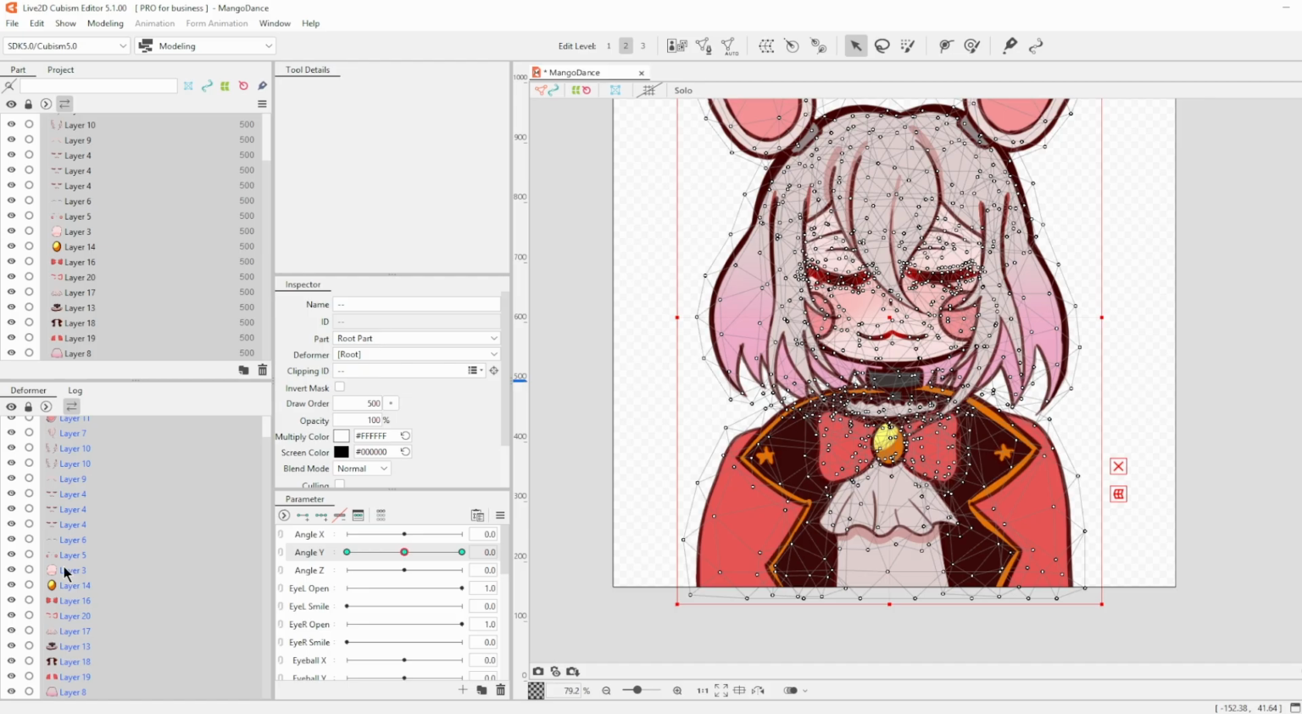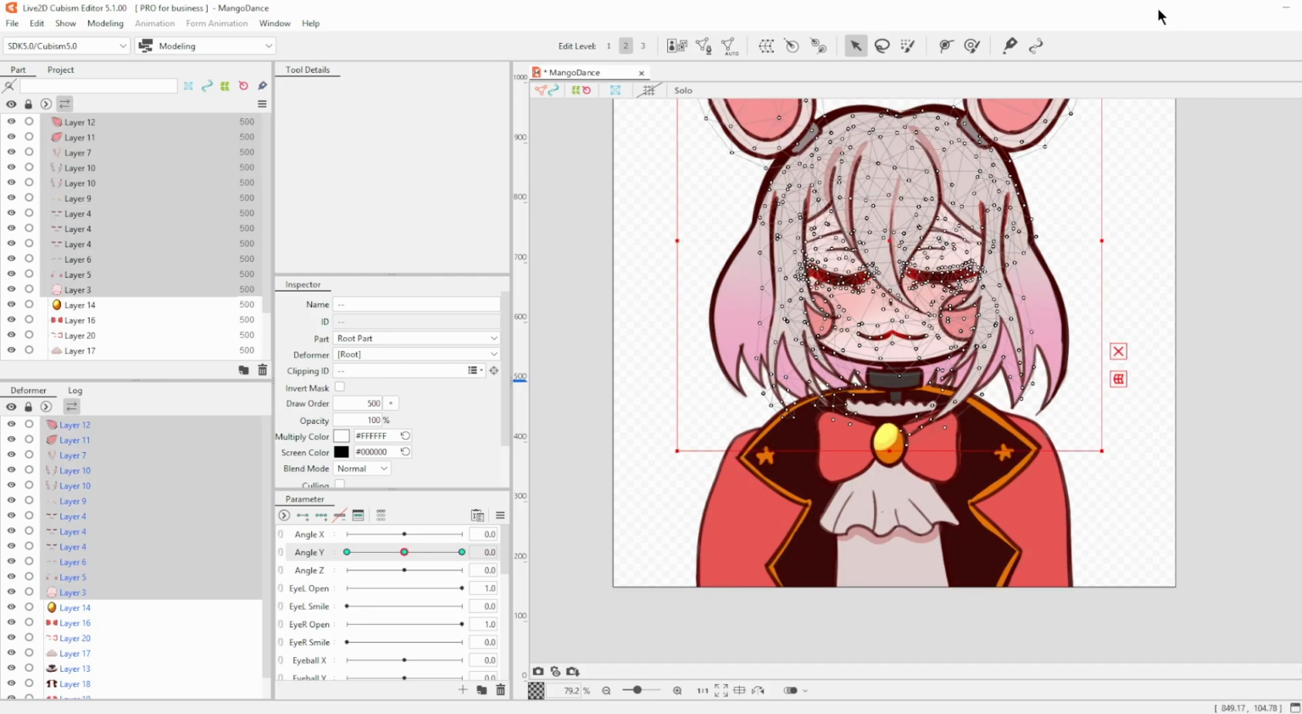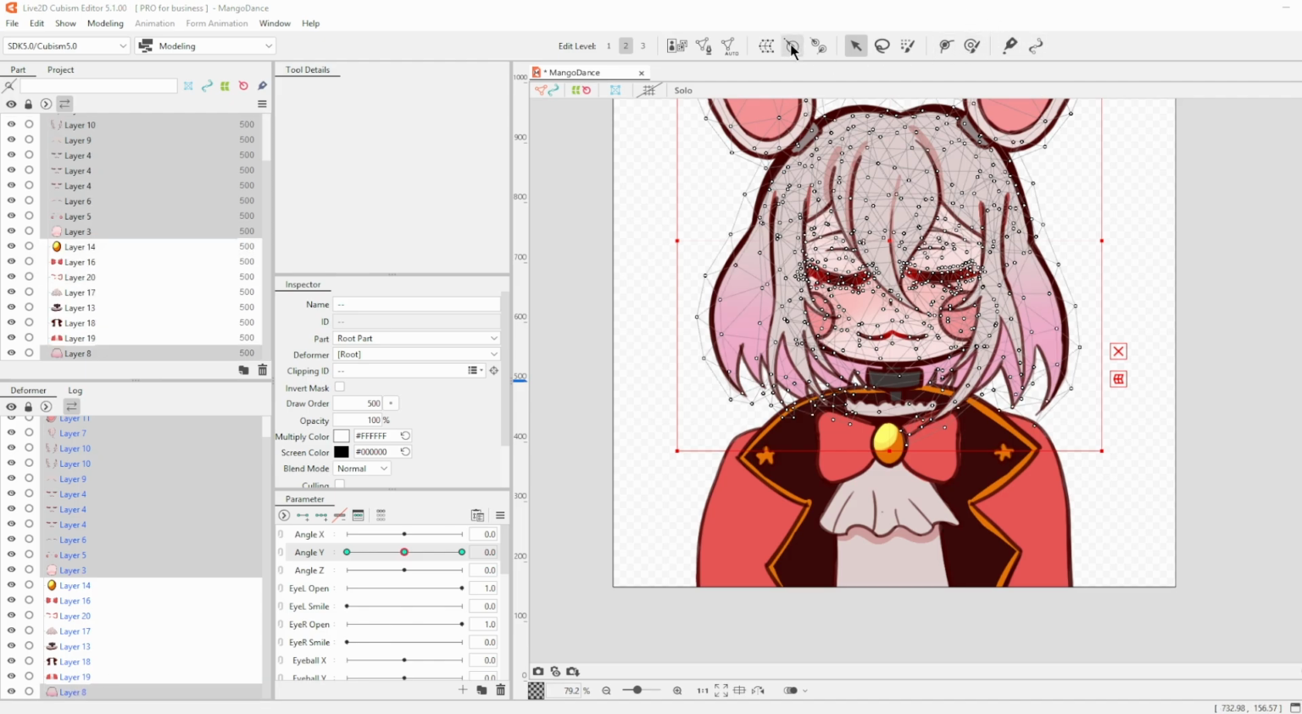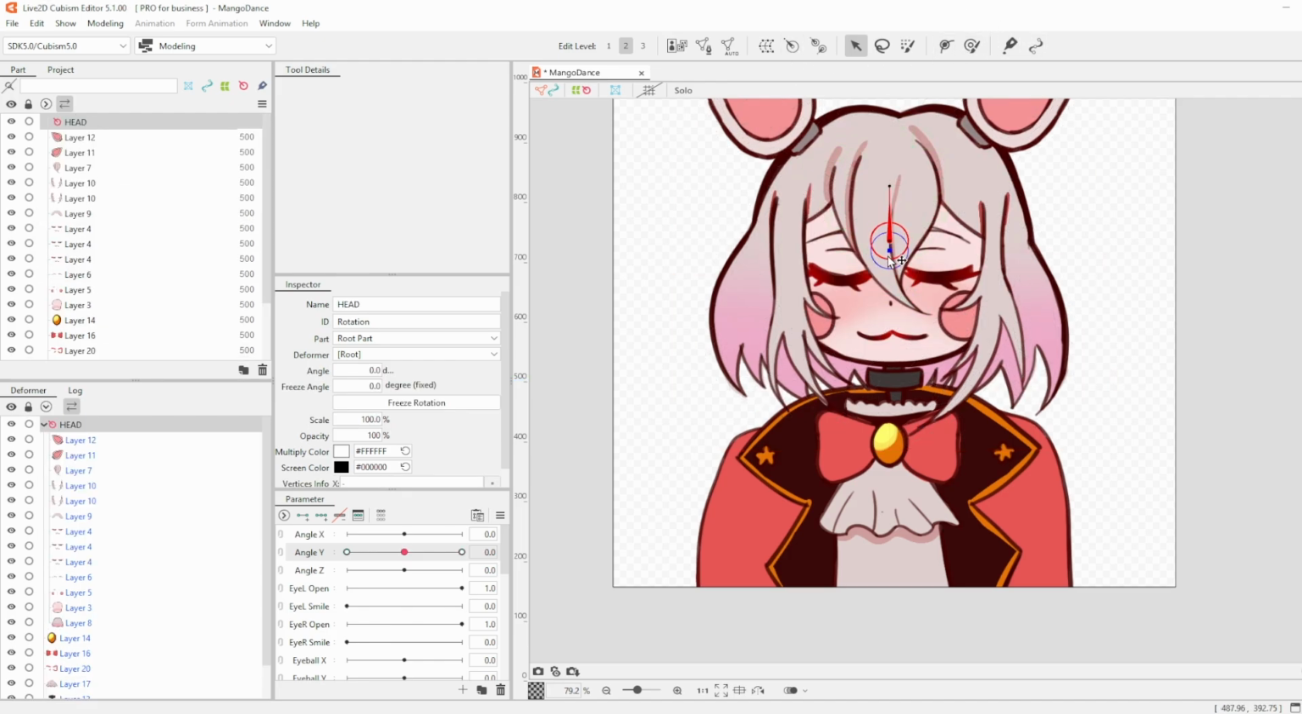After all that, I selected her whole head. Be careful about the accessories, we only need a head with hair and ears. And I gave a bone for her head since I wanted her to bang her head sideways as well. Then I animated the angle X parameter.